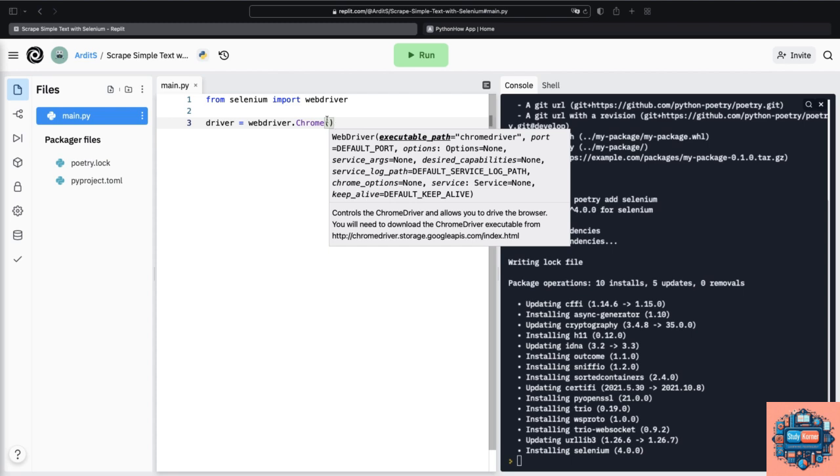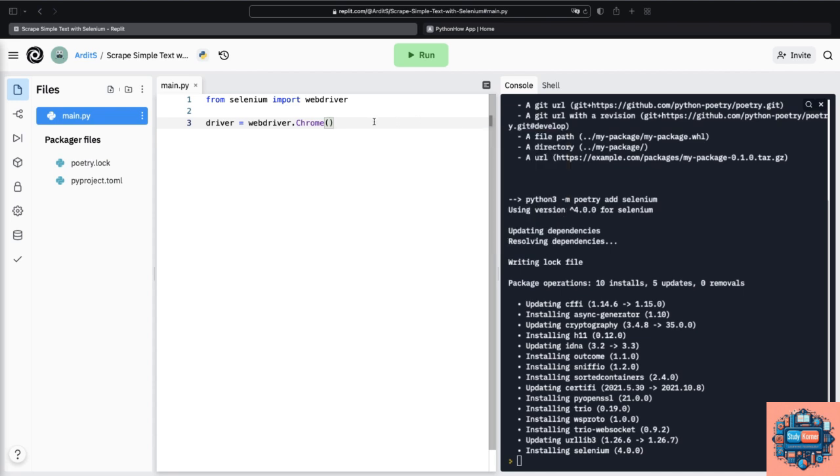Normally Chrome, this class, expects the executable path of a Chrome driver which you can download and install from the web. So that's the driver for the Google Chrome web browser. Every web browser will have a different driver. However, here on REPL, you don't have to provide that path to an executable because it's automatically configured, which makes our programming job easier, so we don't have to go through downloads and configuration actions. So just like that.